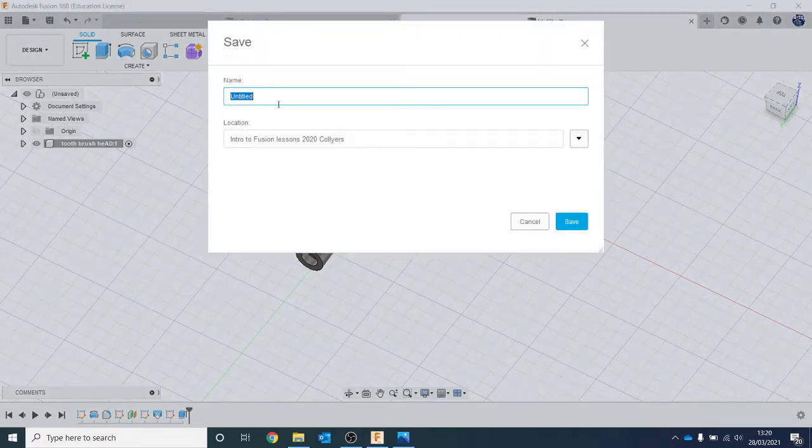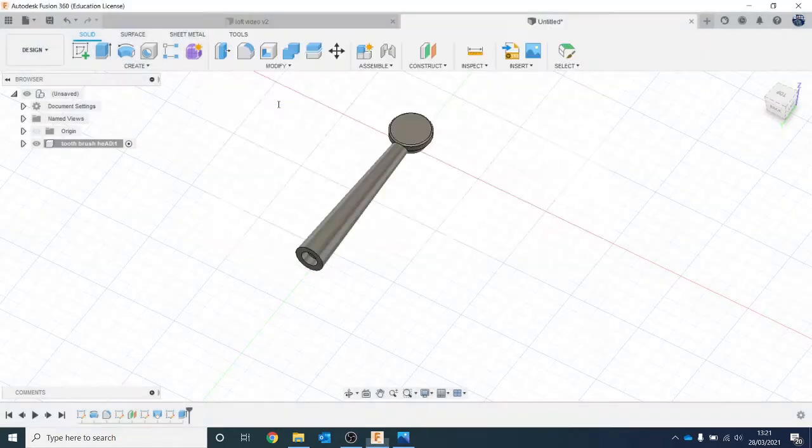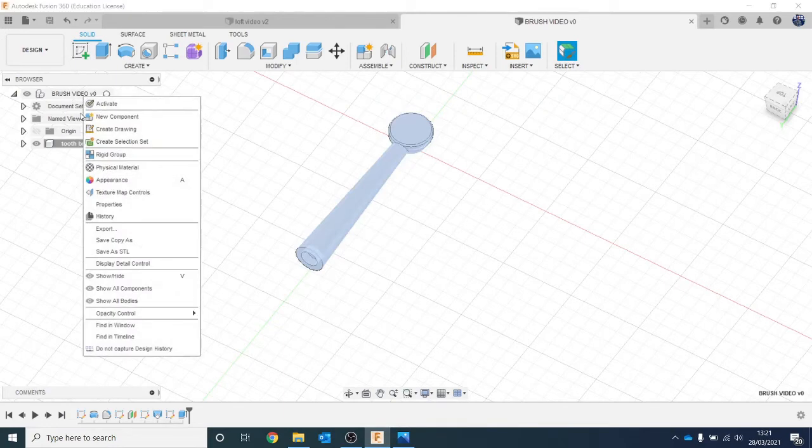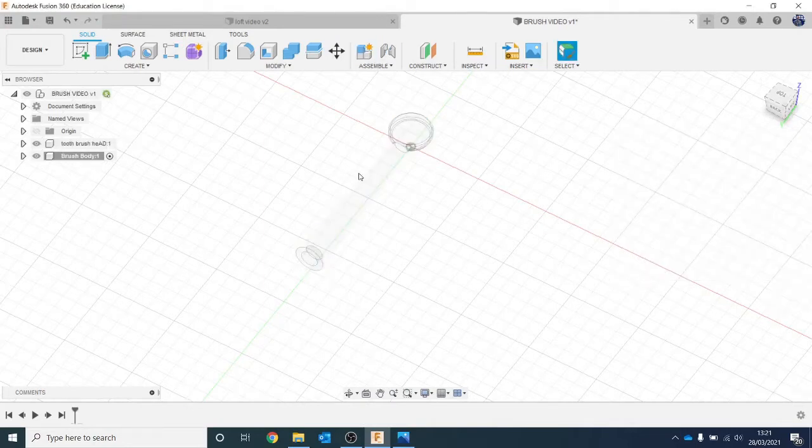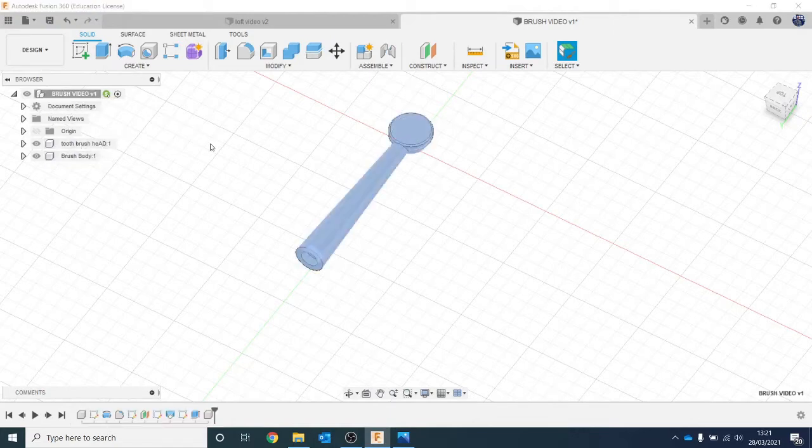That's not very good. So let's go to, how I can spell, brush video. So I'm going to new component, and let's call this brush body. And you see it's ghosted out the other component. If ever you want to change, like see both of them together, you can just click on that.